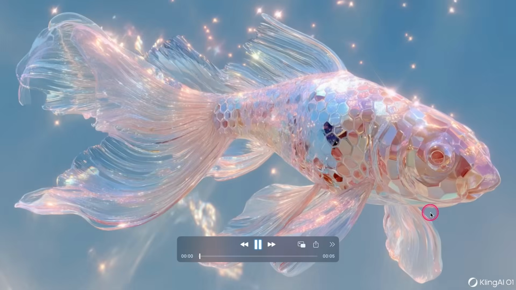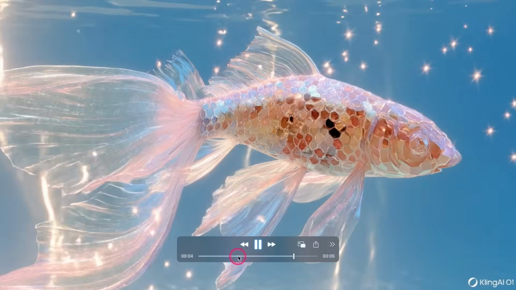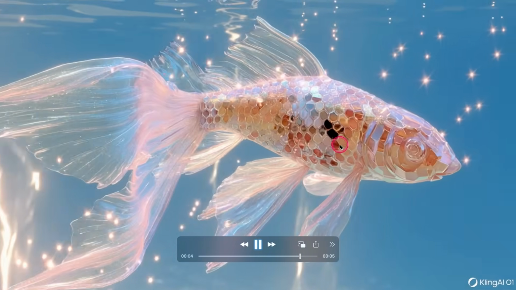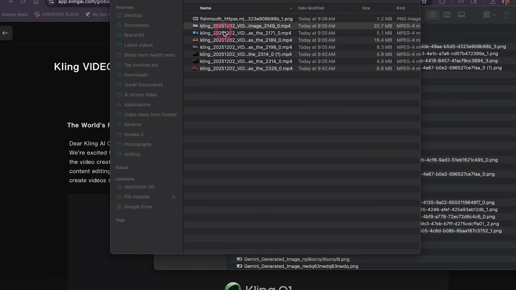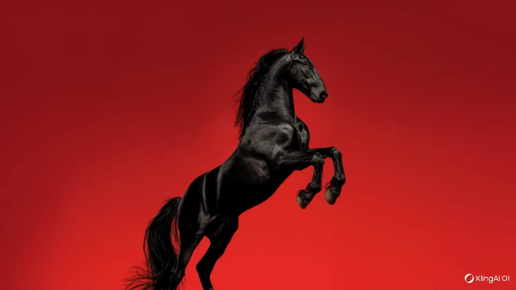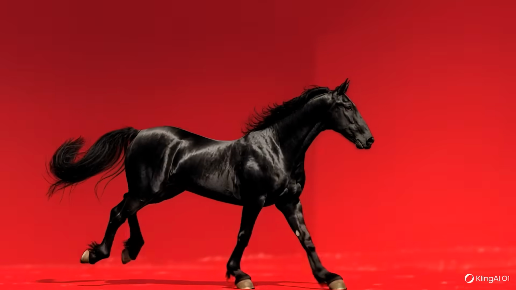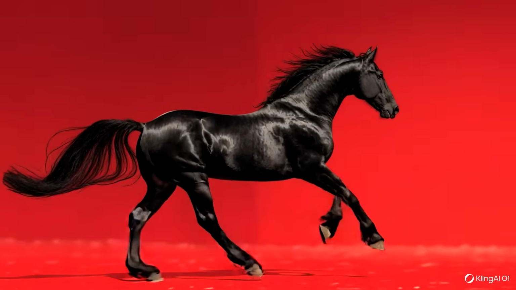And as you can see, we've got this beautiful fish swimming elegantly through the water. But what I want to bring your attention to most of all is just how stunning these refractions are on this glowing fish. But that's not all, because let's take a look at how it handles this incredible horse scene. And as you can see, we've got a lovely flowing nature to the mane, and the horse is moving in just the way we would expect it to.